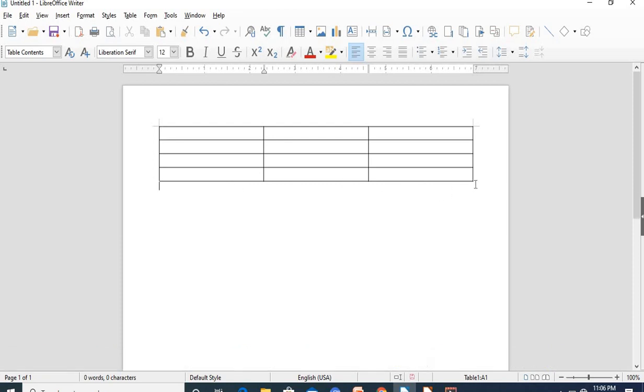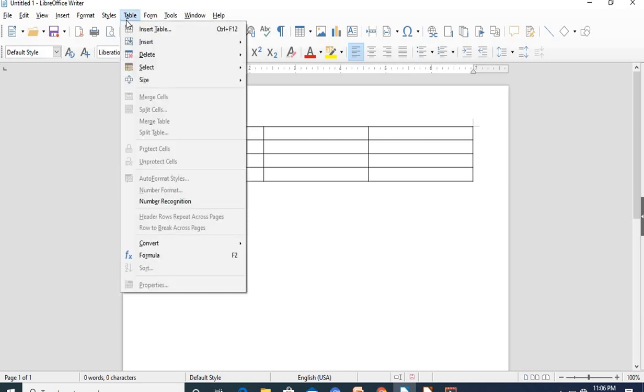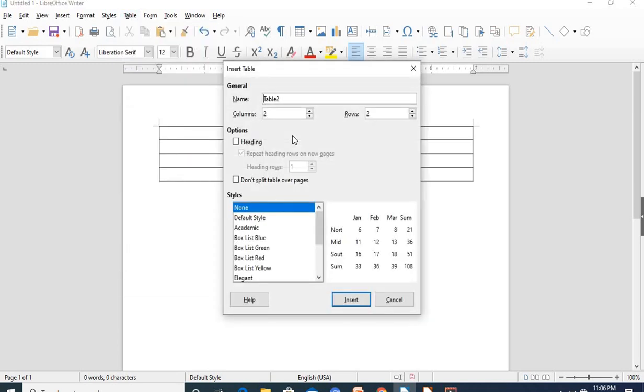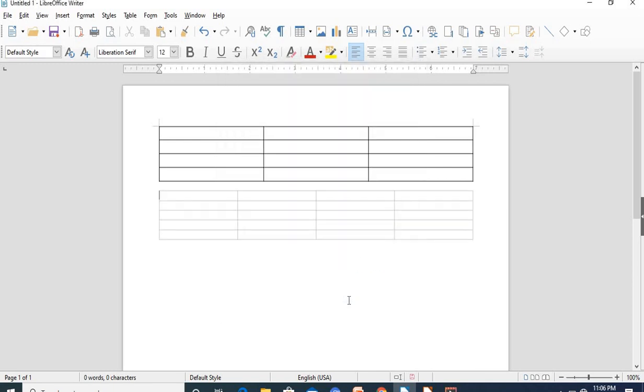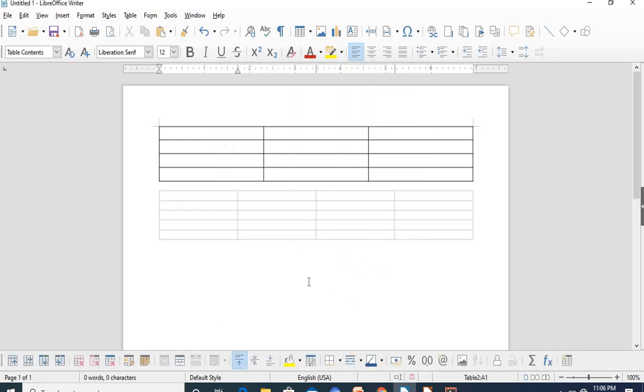This is one way by which we can create the table. For another way, I go to the Table menu and then Insert Table. Here is the dialog box where we can choose the number of columns and rows. Here we choose 4 columns and 5 rows. You see that this is the table, which has 4 columns and 5 rows.